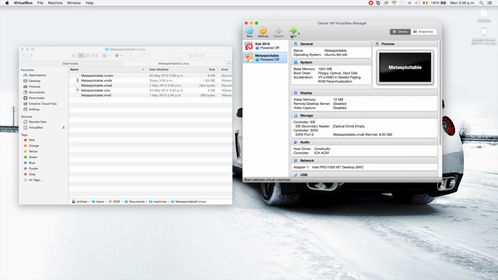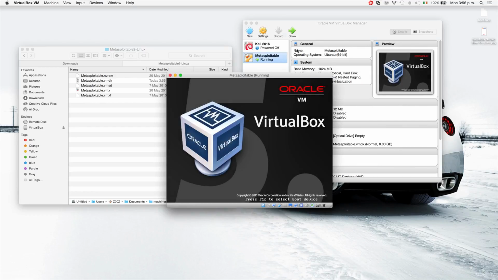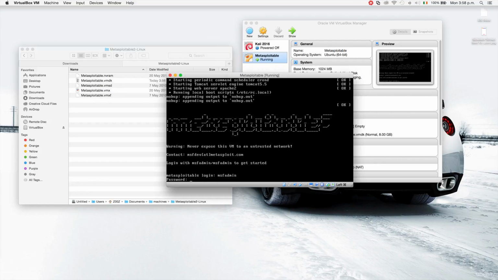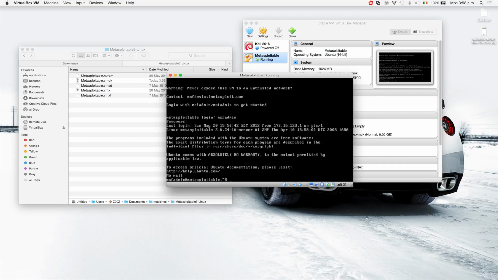So we're going to start this machine right now. Okay, so the machine has run now. It's completely installed. As I said, you don't really need to install anything. We just imported a ready installation, a ready hard disk. It's asking me for the username, and the username is msfadmin. And the password is the same, so it's msfadmin as well.